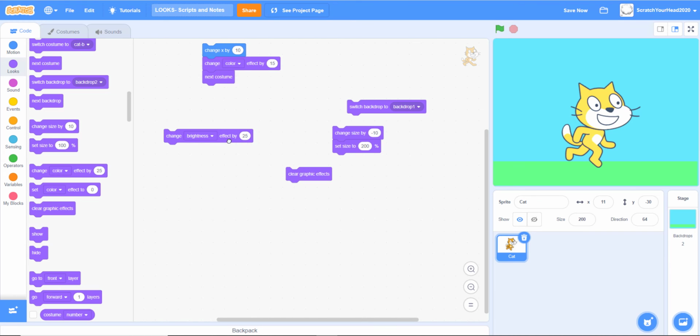Brightness changes your brightness, so your cat can become brighter, it can become darker, useful for a paint editor, or whatever it's worth. You can make your cat darker as well. Now we have a dark cat.